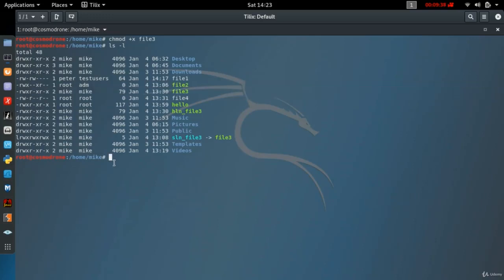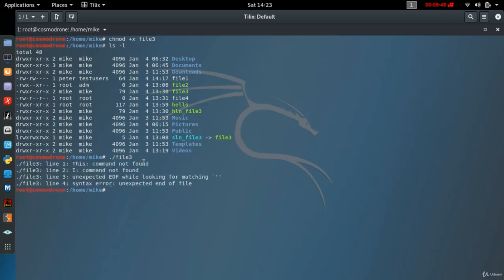To execute a file, if you notice they turn green, that means we can execute them. You type period, slash, and then the file name. So right now this will try to run, but unfortunately it's going to give us a bunch of errors because there's just a bunch of garbage in here, right? If I cat file 3 to the screen, it's really just some text that doesn't have any significance.